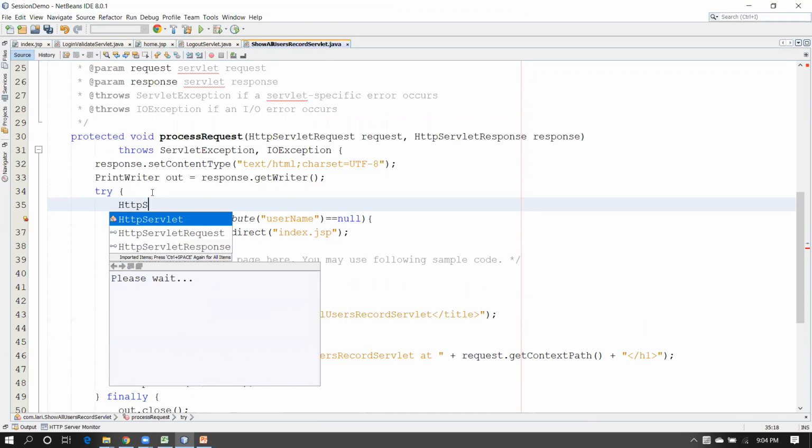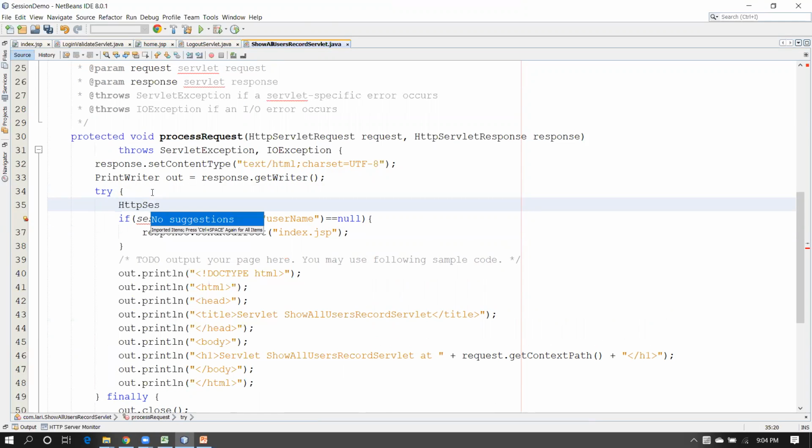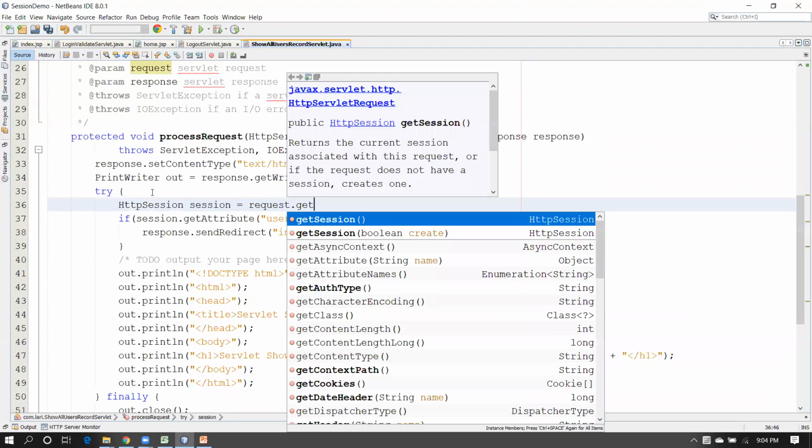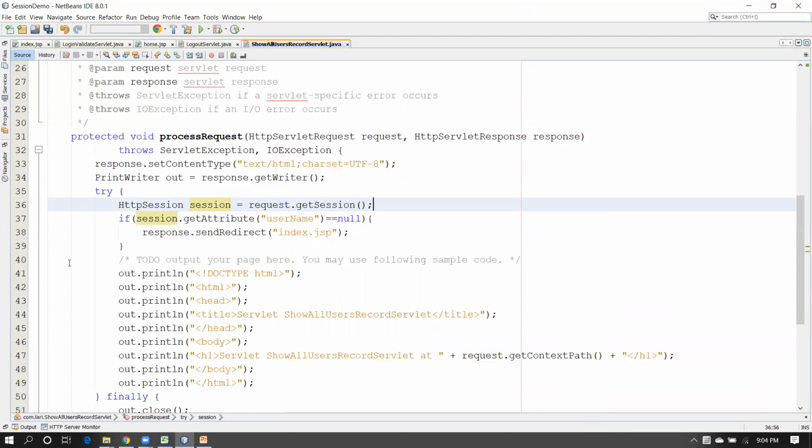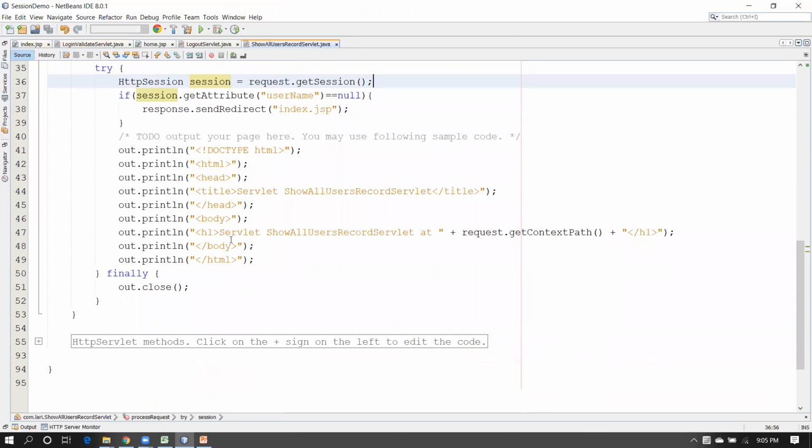So HttpSession, and the object name is equal to request.getSession. If the user is valid, then fine, otherwise it will go to the index page and log in, and after that he or she can see all the records, because I don't want to show all the records for an unauthorized user.